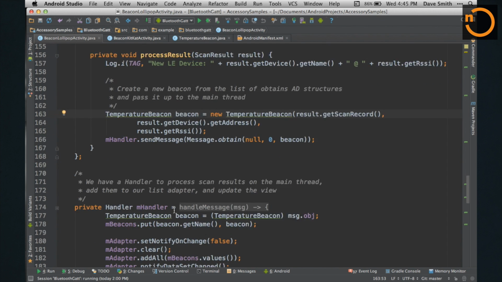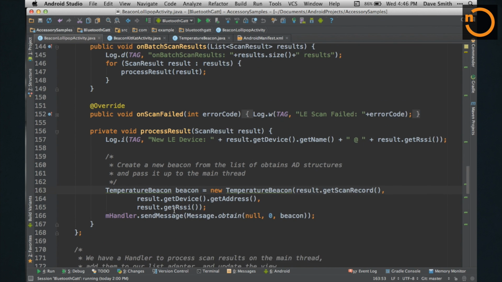Now, something to point out here, and this is true kind of across all of the Bluetooth LE callbacks, but none of these callbacks will come to you on the UI thread. Okay? So if you want to do anything in a scan callback, a GATT callback, anything, if you want to do anything touching the UI, you're going to have to post that result using a handler or some other mechanism to get that onto the main thread before you try to touch a view.